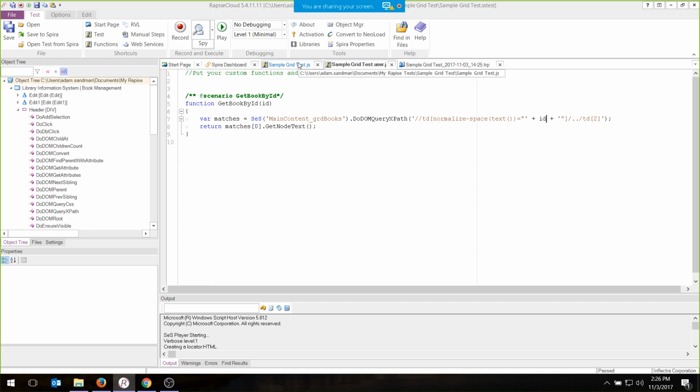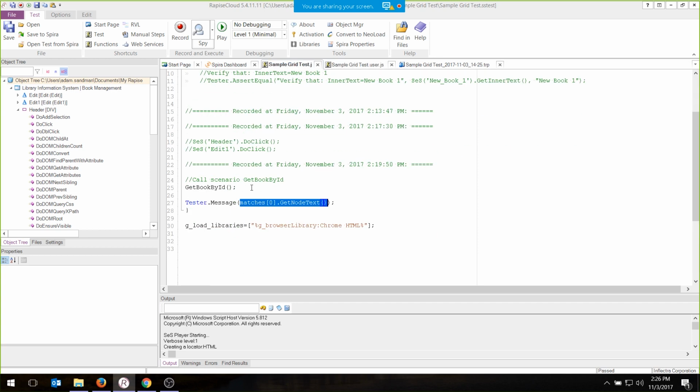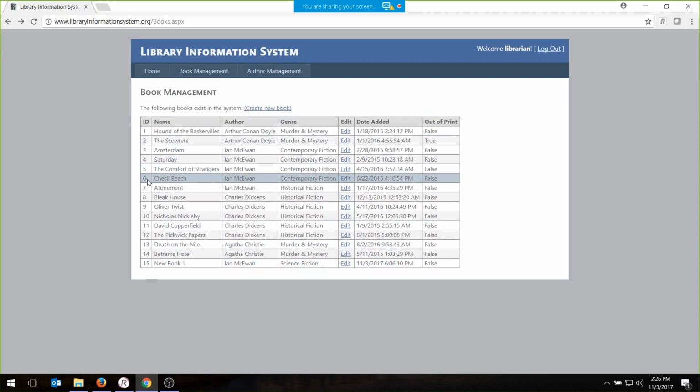And we can now call the function. So if we go back to our main test, we'll get this function, and we're going to stick this right inside here. So we'll get book 15. And for good measure, just to make sure that we get some value out of the function, we'll get book 6 as well.